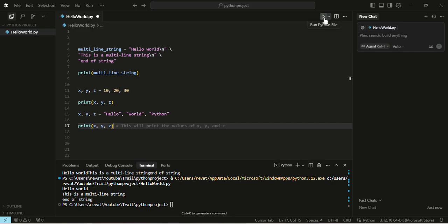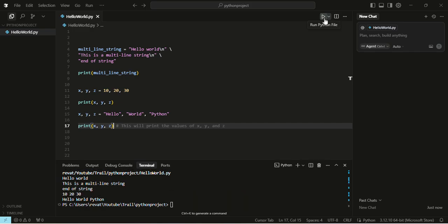Let's execute this and see the output. So first it assigned x, y, z 10, 20, 30. So it printed 10, 20 and 30, and then x, y, z became strings. So it automatically treated them as strings and it has printed those three strings next to each other. So that is how simultaneous assignment works in Python.